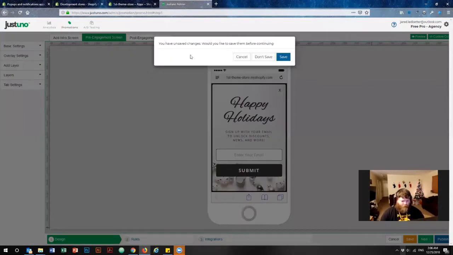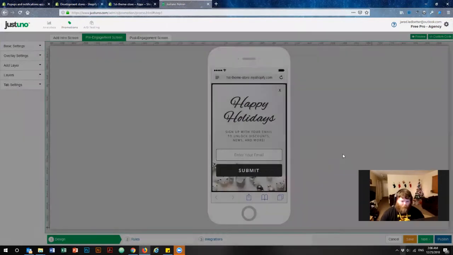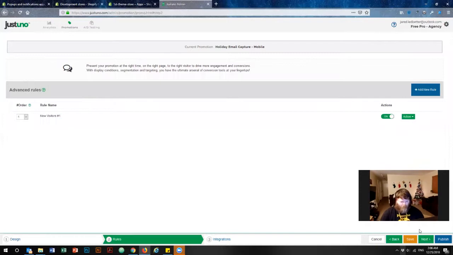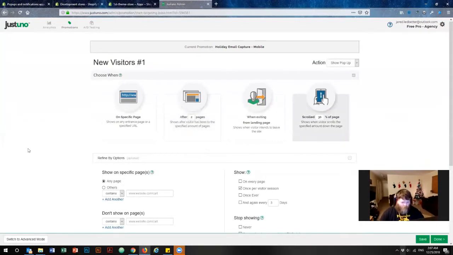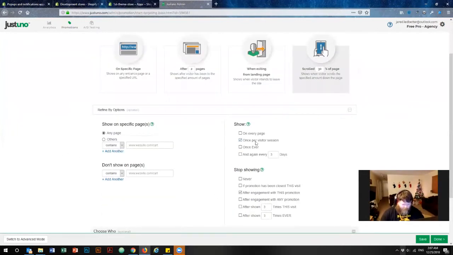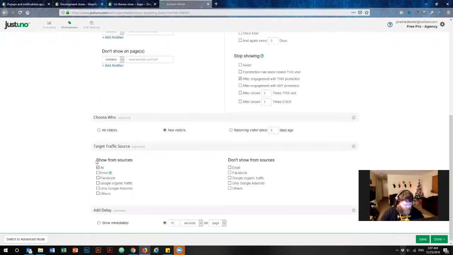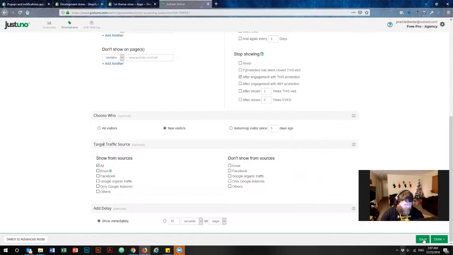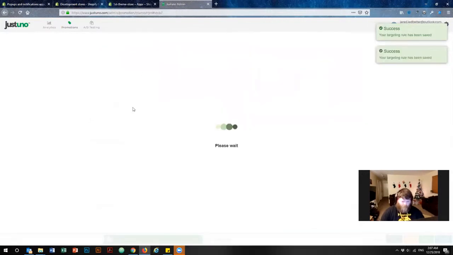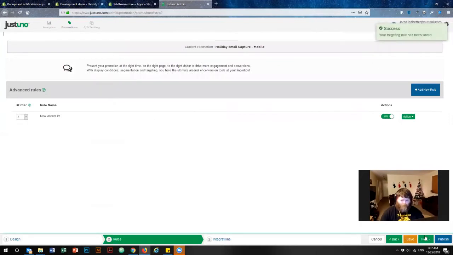Next, you have unsaved changes. Okay, save. I didn't change anything. Our rules should still be applied, but we'll double check them. 30% of the page, every visitor session, after engagement with this, show on any page, new visitors, all visitors, and show immediately, save. There we go, done. Okay, it's moving slower than me. All right, so we'll move on to the next one.